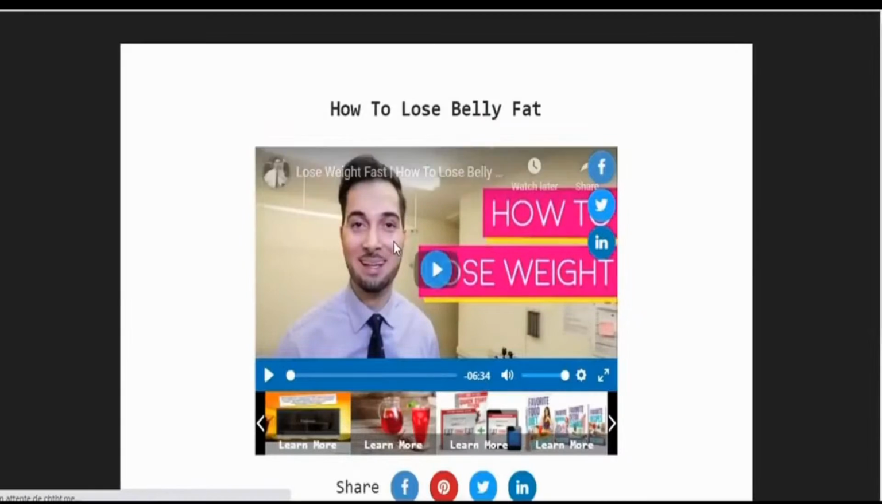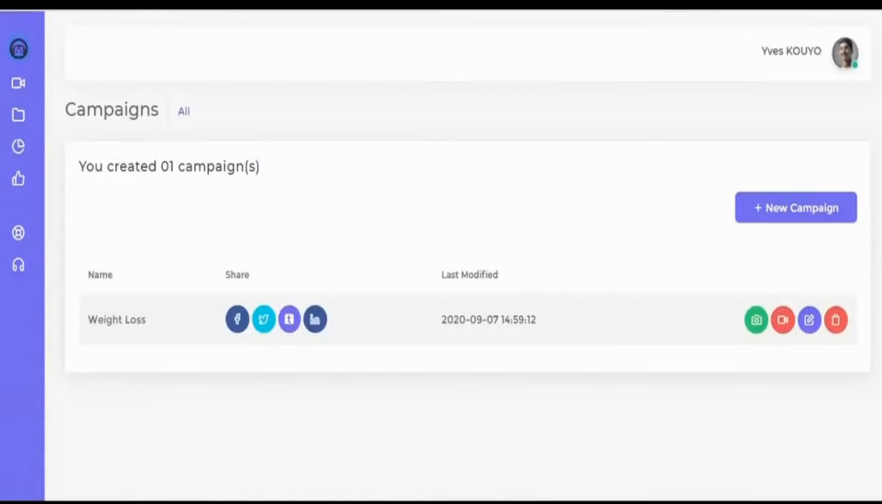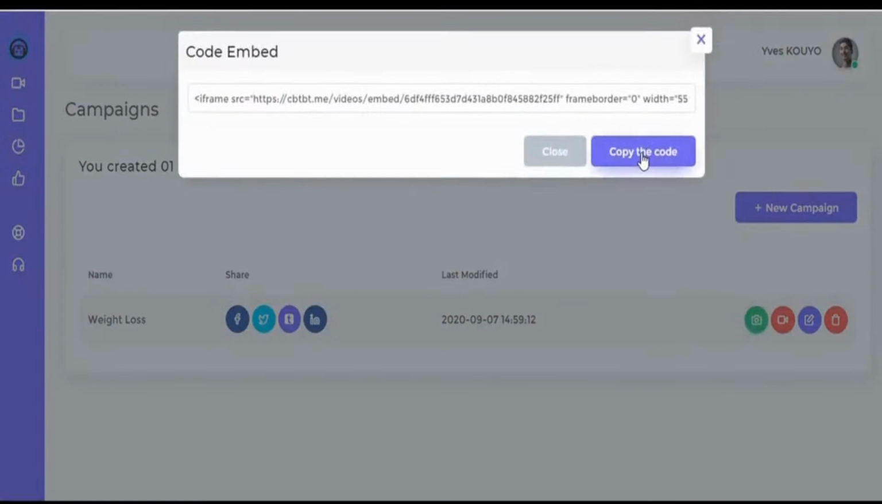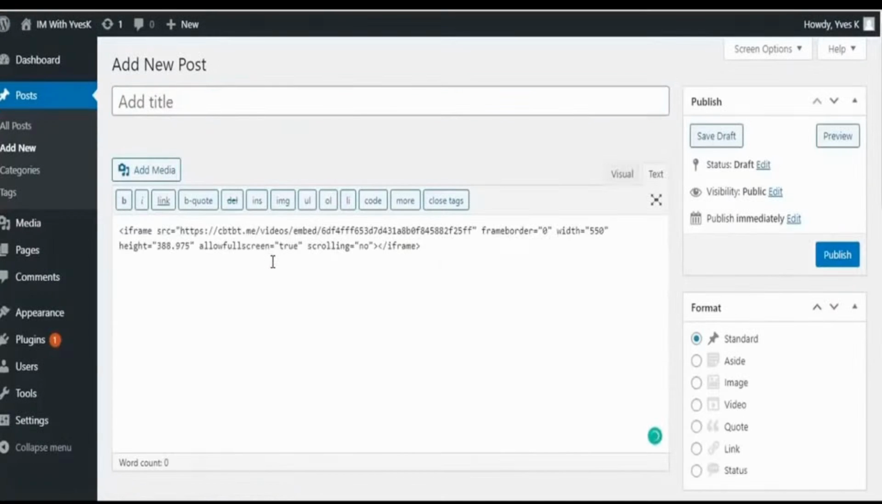We can also embed this on our website. For example, we can embed this on a WordPress blog, which will then automatically add the campaign directly into that website, ready to generate commissions and traffic.